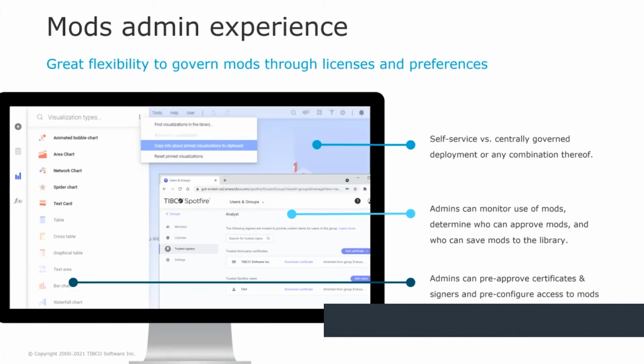Just shortly about the admin experience. The core feature of this framework is that it is self-service, so that the user can deploy mods for themselves, and it's made so that it's secure even in a multi-tenant cloud environment. But the framework also allows admins to have central governance of mods, to have full control of how mods are deployed and used in their organizations.